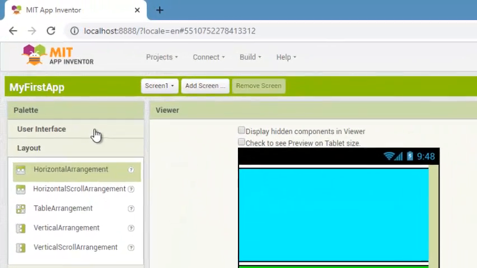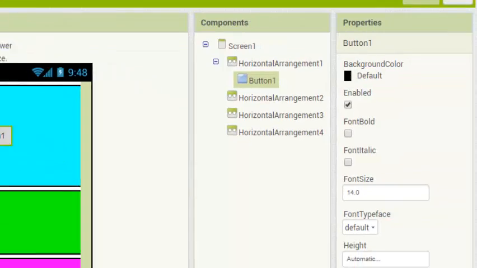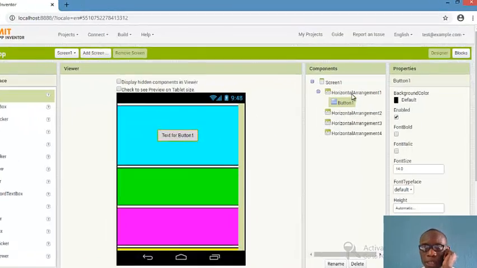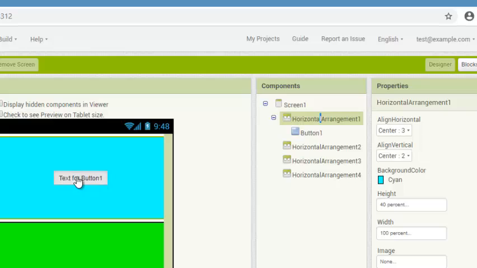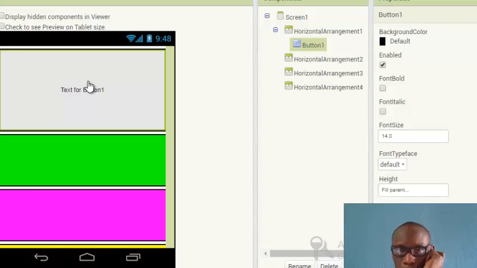Okay, so let's start. For this particular part of the screen, we need our first button. So let's drag a first button and place it here. Remember, the dimension is 40 by 100. Since we have already given dimension to the horizontal arrangement, we can just make the button height fill parent, because the parent already is 40, and the width fill parent, because the parent is also 100. So you can see we have our first button there.